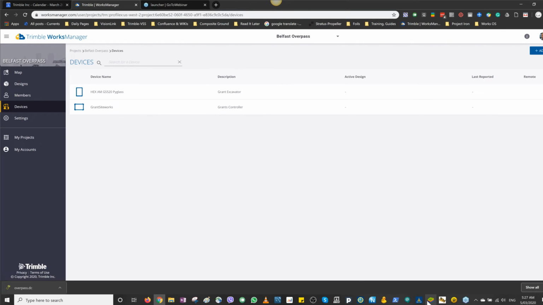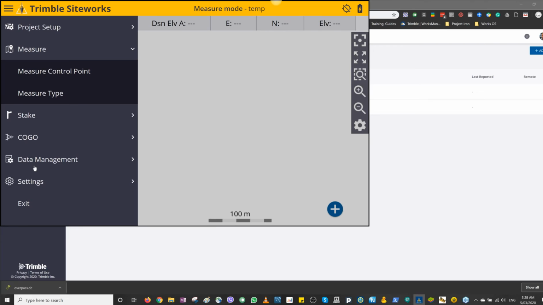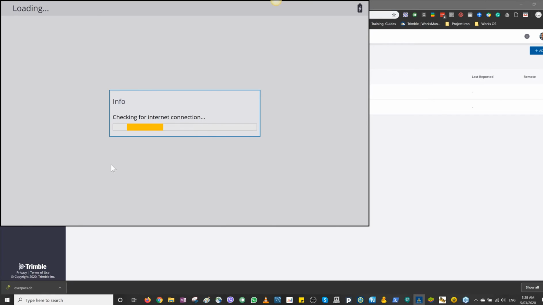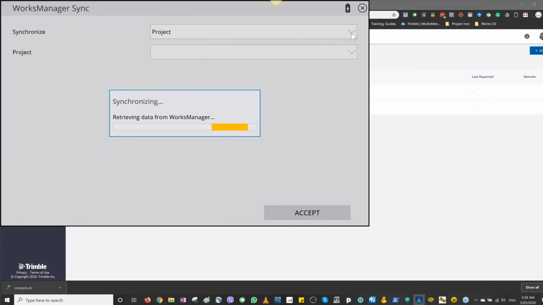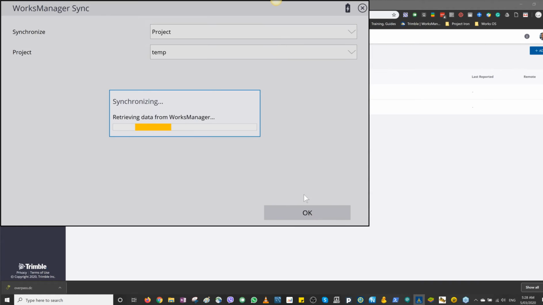So now that those devices have been added, I can go back to SiteWorks and we can now synchronize our project to the device. So our details were in before, so we don't have to go back there and check those. Just get the latest data from WorksManager. We want a project. This will populate shortly. We'll just synchronize the temp project because it seems our new project isn't quite available yet.